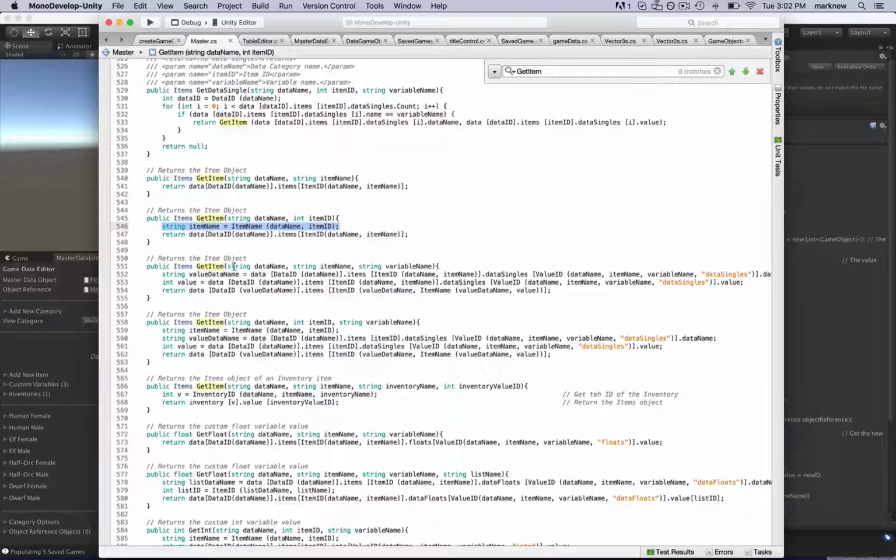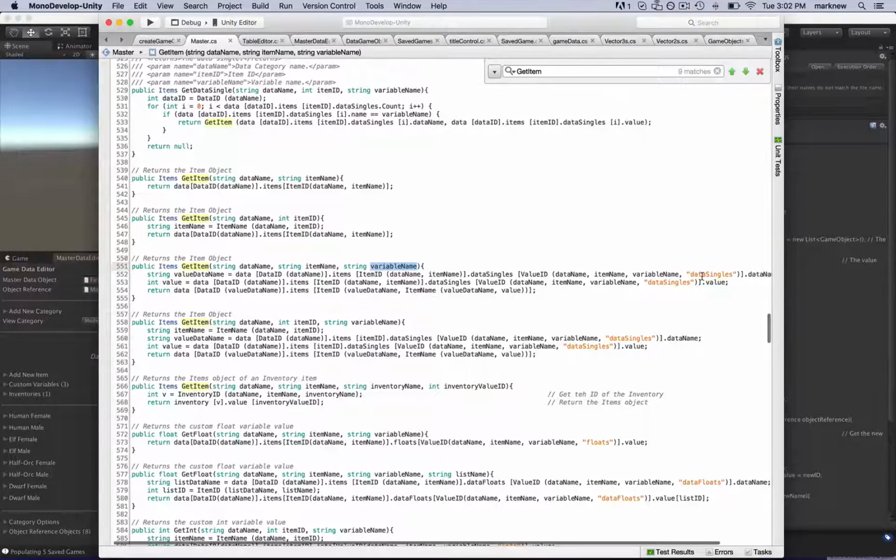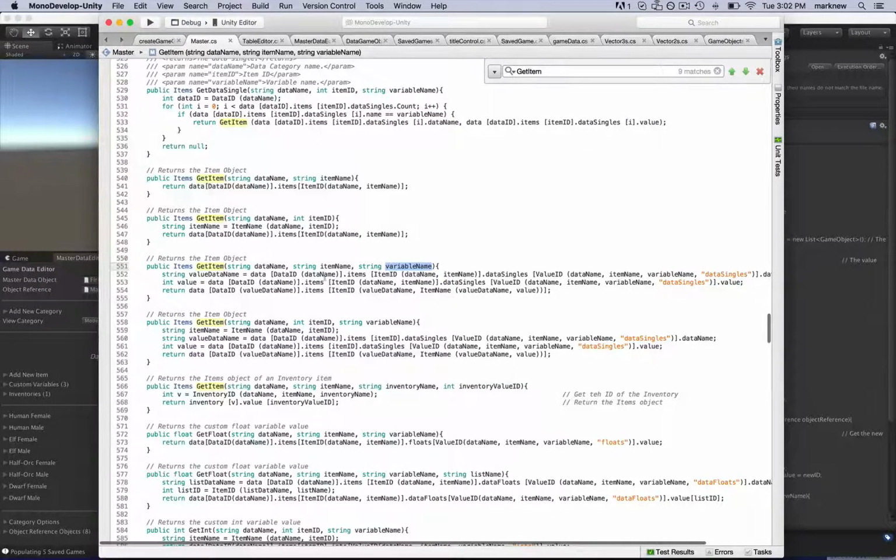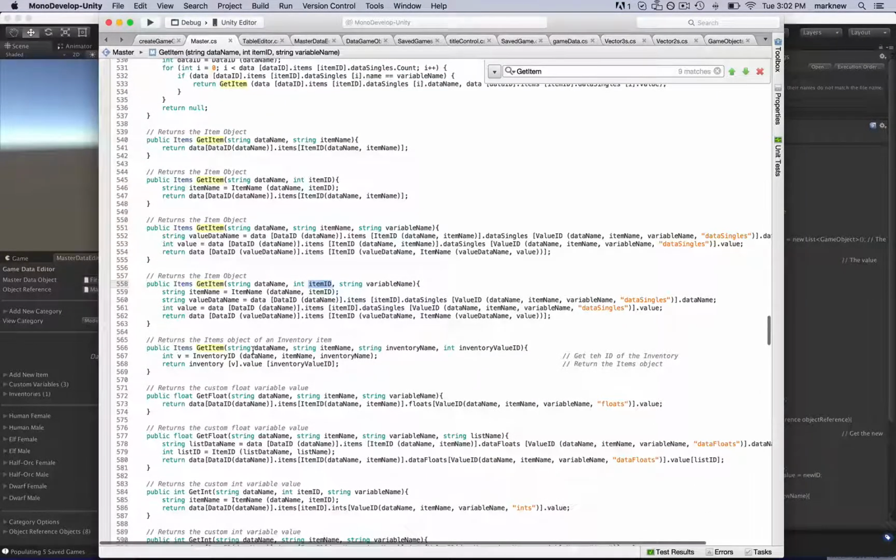Same thing here. It takes a data name, item name, and a variable name. Since it has the variable name, it's now going to get the item from the data single. And then there's a duplicate of that with item ID instead of item name. And then this last one returns the item object of an inventory item. If you give it the data name, item name, inventory name, and then the inventory value ID, it will return that item.